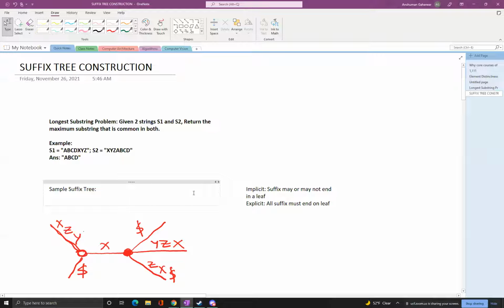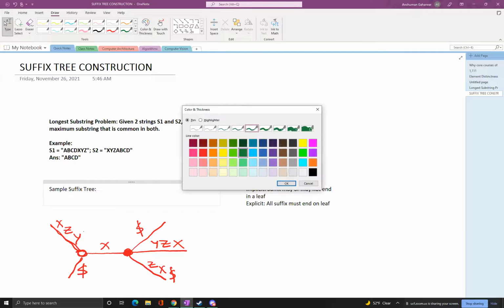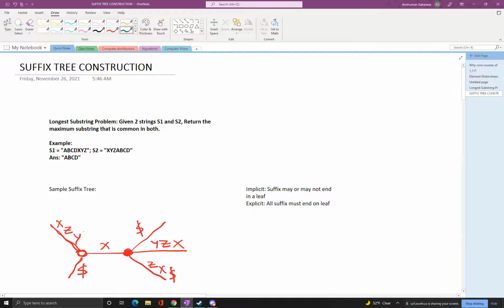Hello everyone. Today we'll be covering how a suffix tree can be constructed in just linear time. The suffix tree is used to solve many problems, and one such problem is the longest common substring problem, where you're given two strings S1 and S2. Let's say S1 is ABCD XYZ and S2 is XYZ ABCD. So we have two common substrings: one is XYZ and one is ABCD, and the longest is ABCD.